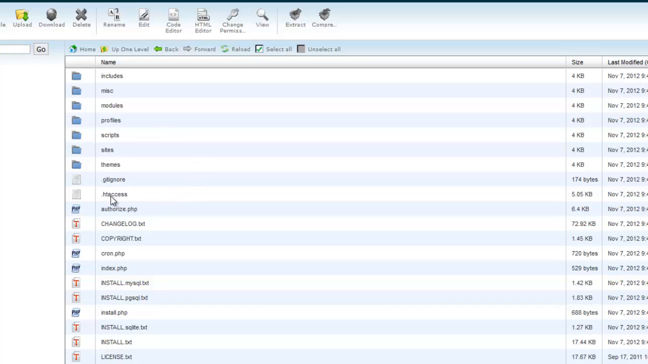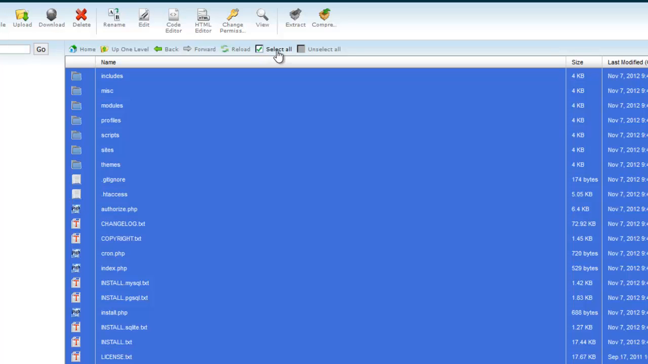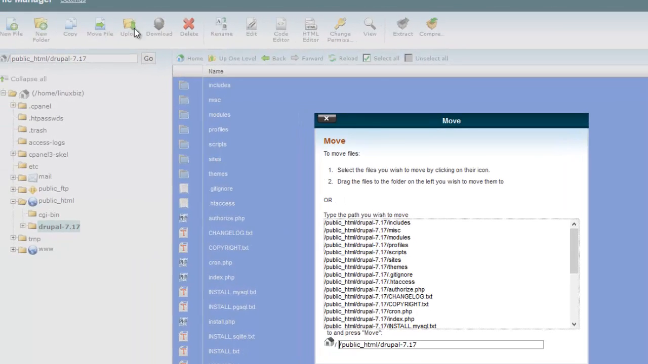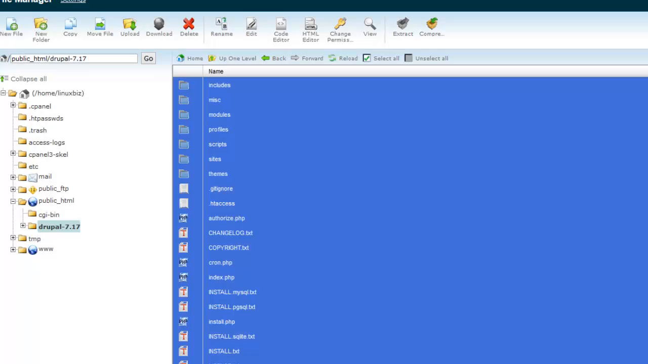Notice, as I said earlier, we can see the .htaccess file, and in this next process, by having that shown, we can make sure that is also copied into the correct place. So in CPanel, click Select All. That selects all the files. Then click on Move File, and it's got the path you're already in here. We want the files to go into public_html/. So let's just get rid of the Drupal in front of there, and then click Move Files.